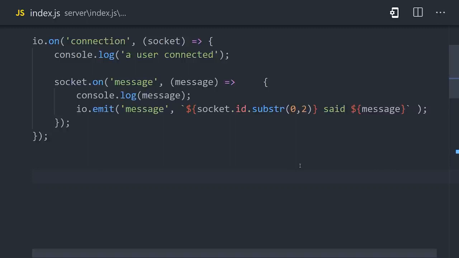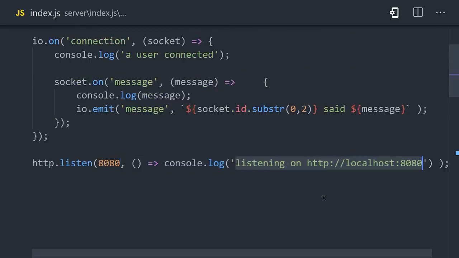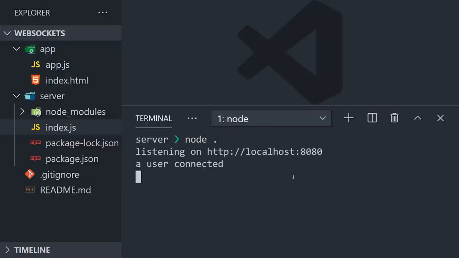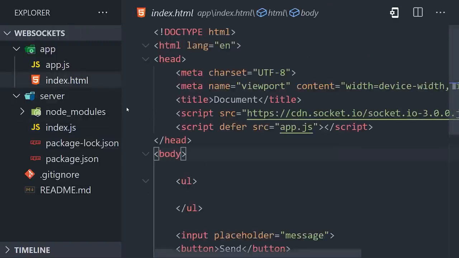And that's basically all there is to it. It's a very simple event-based system. The final piece of code we need here, though, is to tell our server to listen on port 8080. Then you can open up the terminal and call node and point it to this file to run the script and start your Socket.io server. And now we're ready to move on to the front-end code in our app directory here.